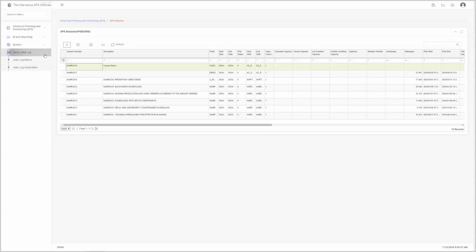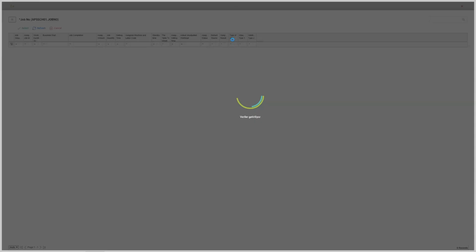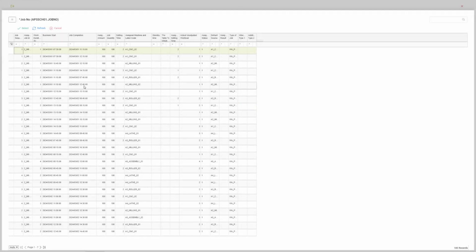So let's get into the system, and let's click on the jobs log macro. As you can see, this is the system. First, we're going to have to put our job number. As you can see, we can choose our job numbers here.